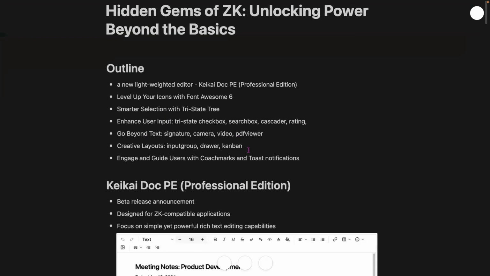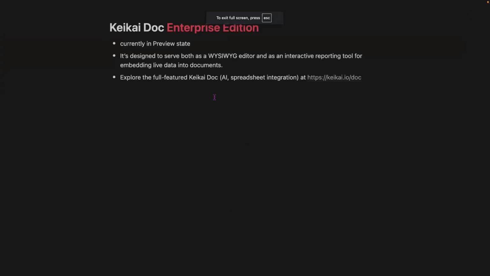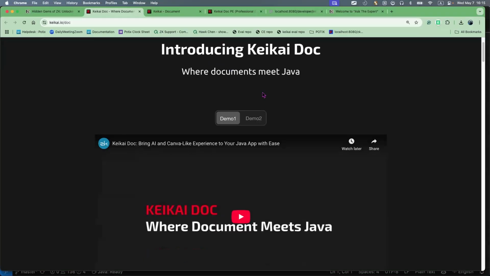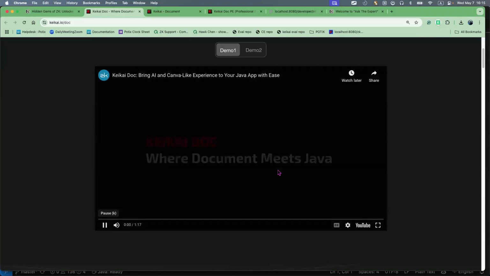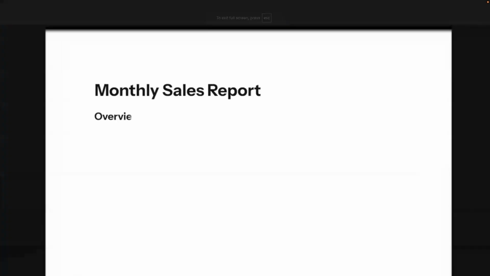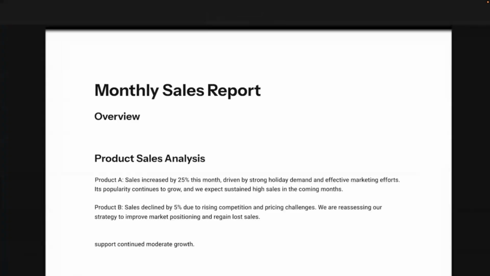Okay, let's continue to the next part. There's a Keikai Doc Enterprise Edition, but it's in preview. It's designed to be more interactive, as a document editor. You can quickly check a demo here. I will quickly play the video to let you understand a little bit more, but it's currently in a preview state.